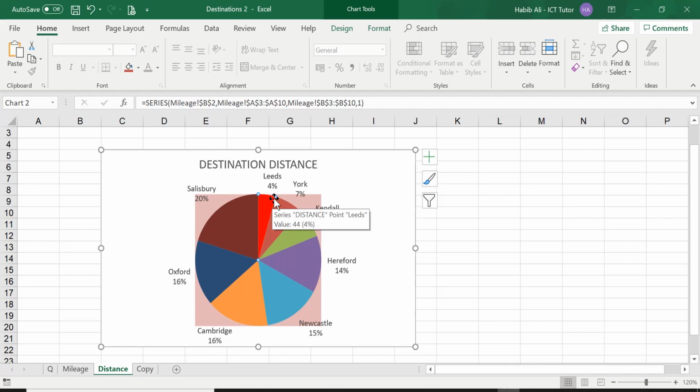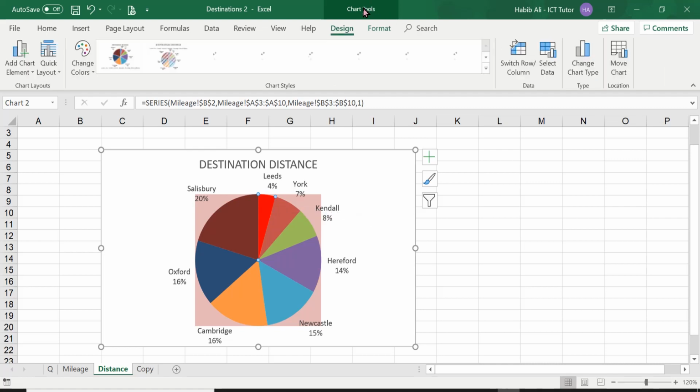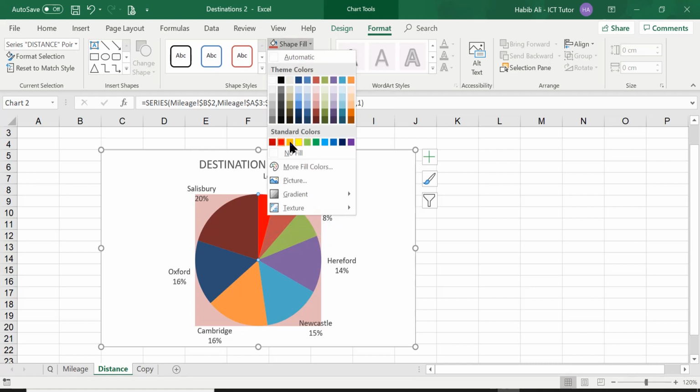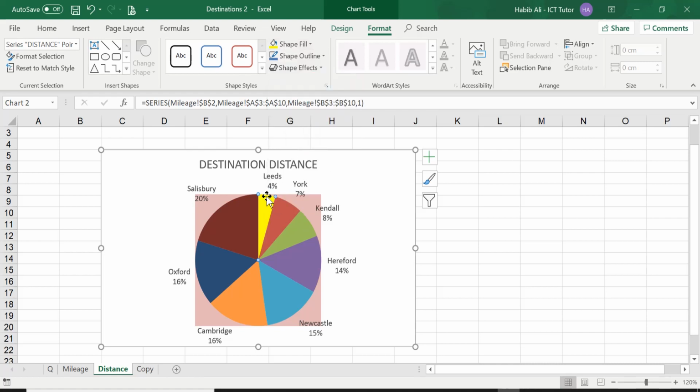Now to finish it off, I go to chart tools at the top. Remember, there are two tabs, design and format. This time I'm going to use the format tab, because under there, in the shape styles group, is an option to fill that segment with whatever color you wish. So you click on the arrow and you can choose any color you like. As an example, instead of red, I'm going to choose yellow. When I click on yellow, you can see red has been changed into yellow. So this is how you change the color of the segments of a pie chart.